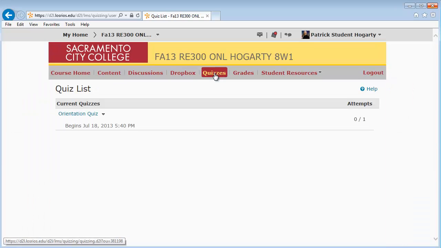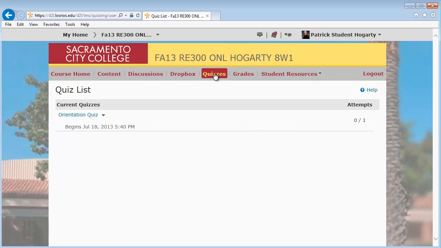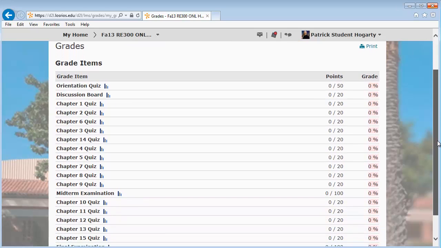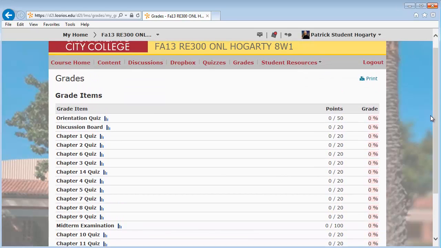This is for quizzes. So right now all I have is the orientation quiz, but as time goes by you'll see quizzes. As each quiz is deployed, it will have a list that will go down, and at the end of the class it'll go all the way down to the final exam. Next thing I want to point out is we have a grade book. So this is where you're able to go in here and check and make sure that your grade has been posted. Very important. Anytime you take a quiz, an online quiz, it's going to automatically be graded and be posted.